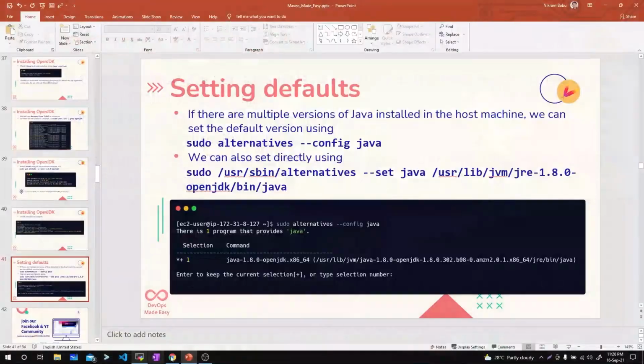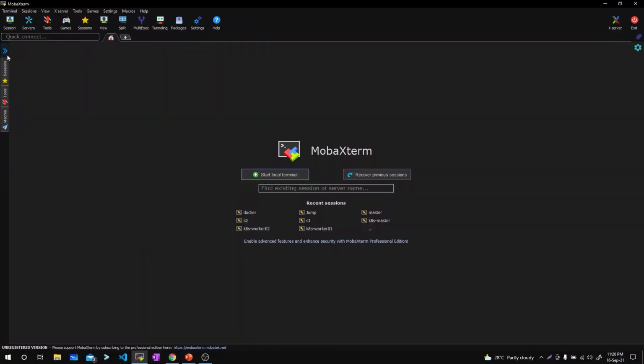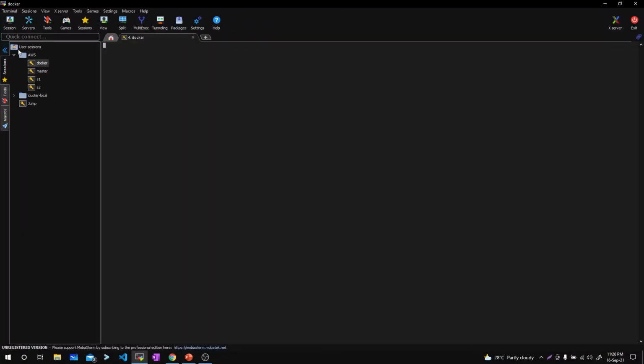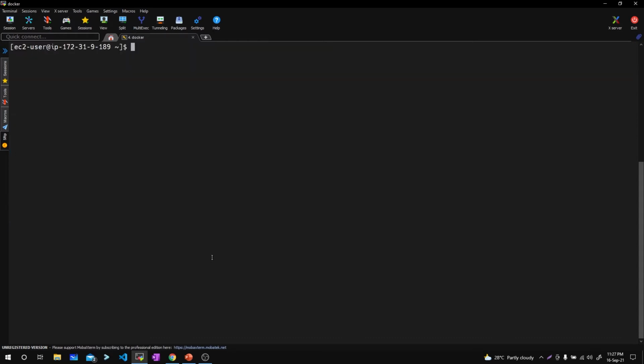For this demo, I have Amazon Linux 2 AMI, and I'm using MobaXterm to SSH into that instance. If you're not sure how to SSH into EC2 instances, do check out our AWS playlist. Now I'm in my EC2 instance. I already SSH'd.